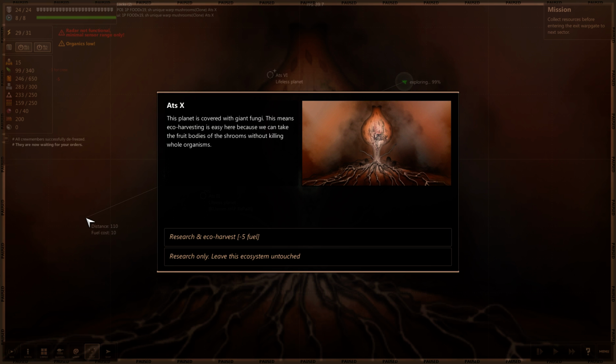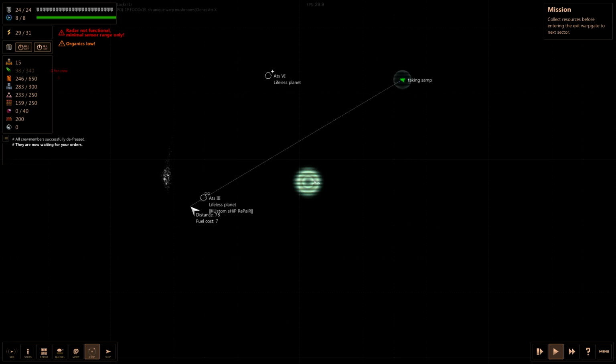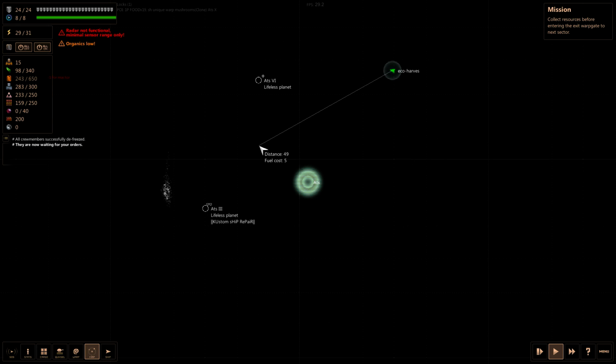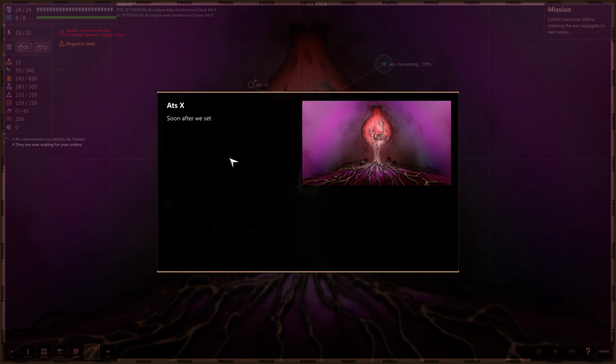Planet is covered with giant fungi. This means eco-harvesting is easier because we can take the fruit bodies of the shrooms without killing whole organisms. Yeah, do that. Costs us more food, but we're going to get some food out of this. More fuel, but we'll get food. Eco-harvesting. We'll see how much we get out of this thing.